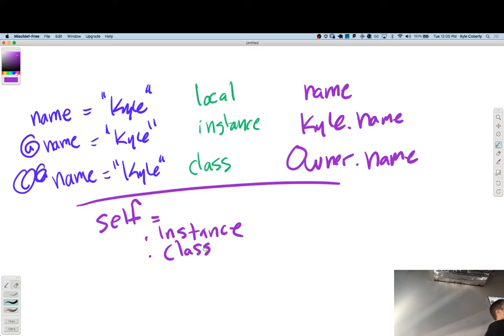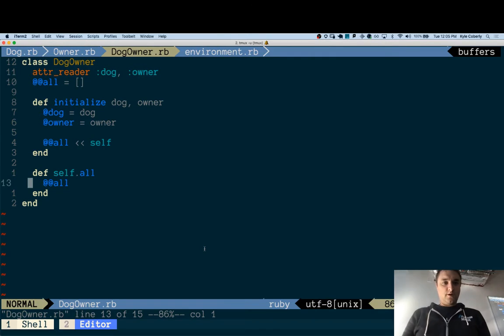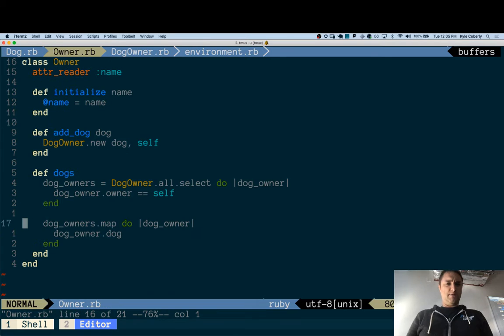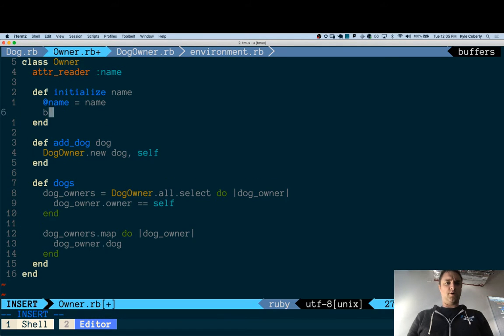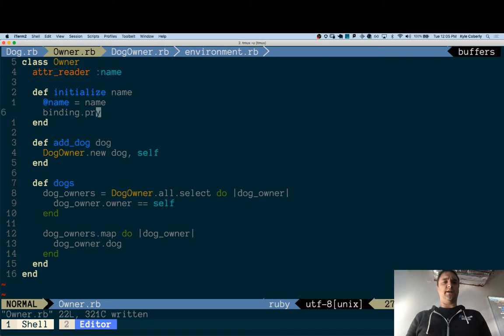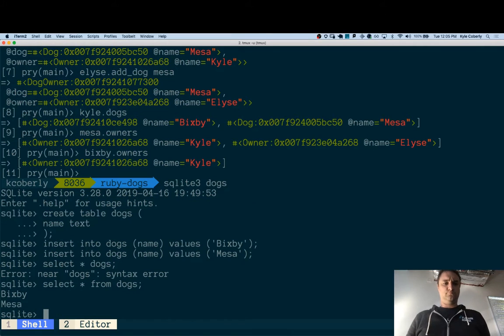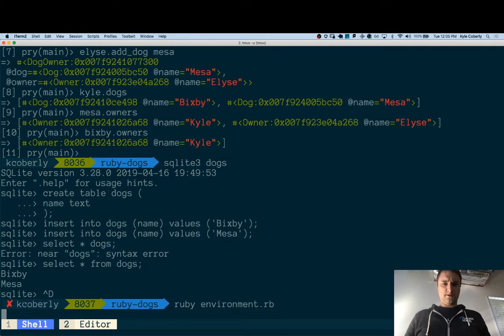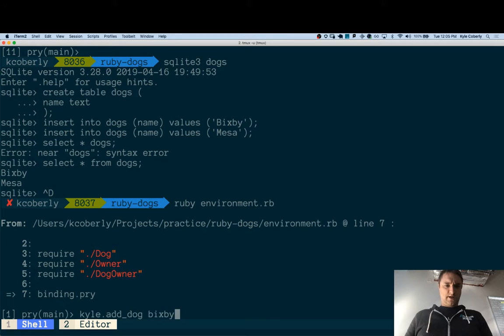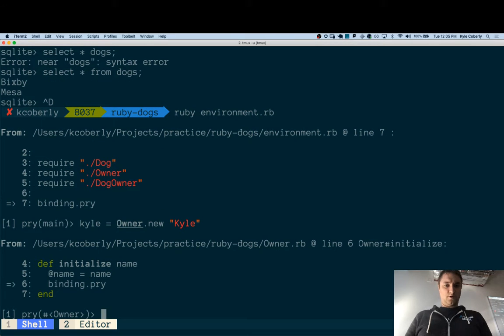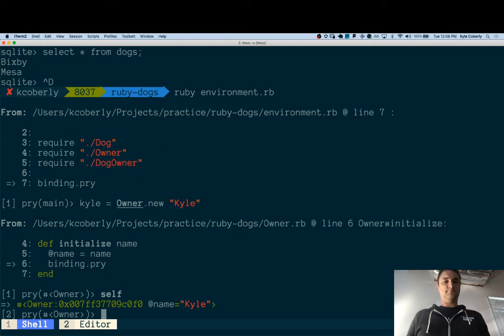What else? Other questions? If you were to put like a binding.pry, could you figure out what self is referring to? Mm-hmm. Okay. Yeah, absolutely. Let's try it. So if I am making a new owner, I throw a binding.pry in there. Let's see, get a SQLite. And I make a new owner. Cool. And I go, hey, what's self? It's the instance I'm in the process of building right now.